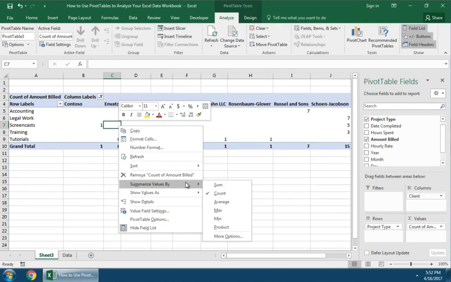Now you can see a few options here for how we can view numbers. We could do an average to see the average of the billings, or the max or min to view the largest or smallest billings. Again, it's all about starting with a question about what you want to know about your data, and then building a pivot table that shows it to you.